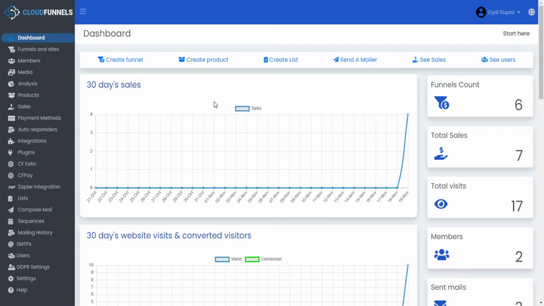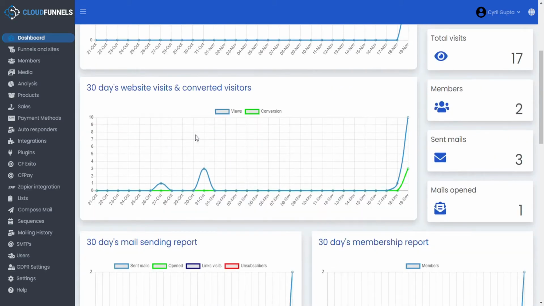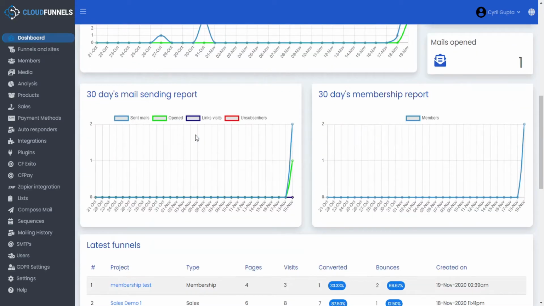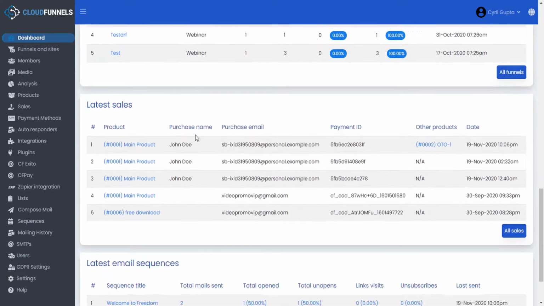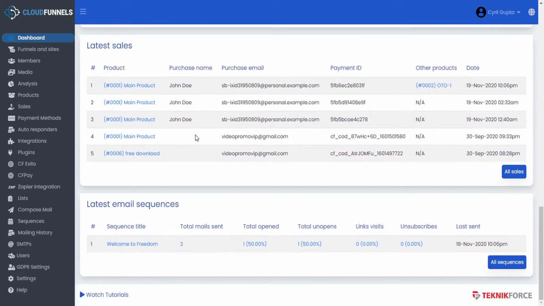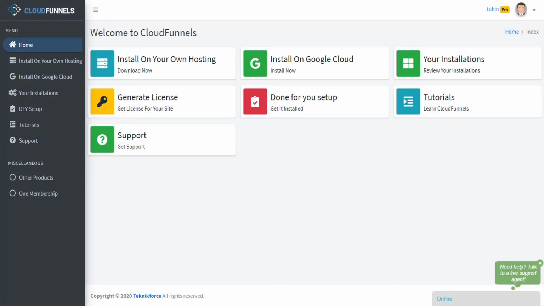So here from the CloudFunnels dashboard, you can create a funnel, create a product, create a list, send a mailer, see sales, or see users. You can also view your sales, your website visits and converted visitors, your mail sending report, 30-day membership report, latest funnels, latest sales, latest email sequences. And at the very bottom, you can watch tutorials, and that will open the CloudFunnels membership site.